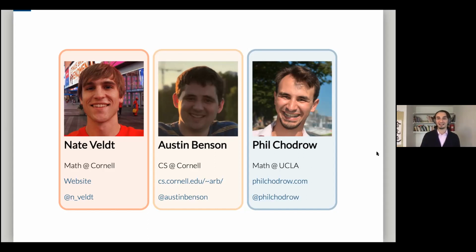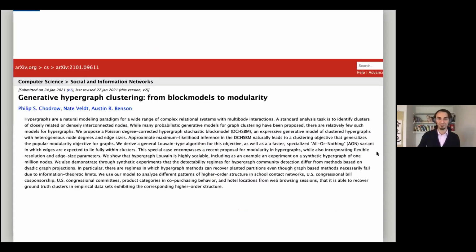This has been a fantastic team to work with, and I'm so grateful for their partnership and skill in putting this all together. So with their help, here's the preprint that we just put out just a few weeks ago: Generative Hypergraph Clustering: From Block Models to Modularity. Later on, I'll post in the chat during question time a link to this if you want easy access.